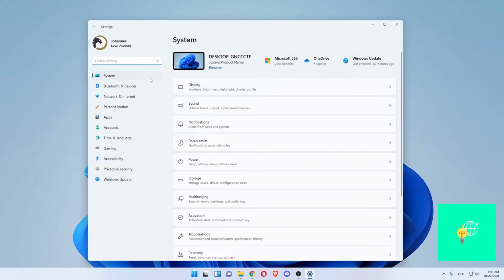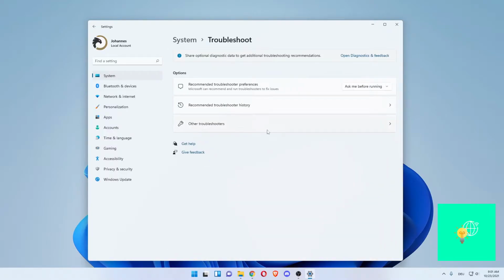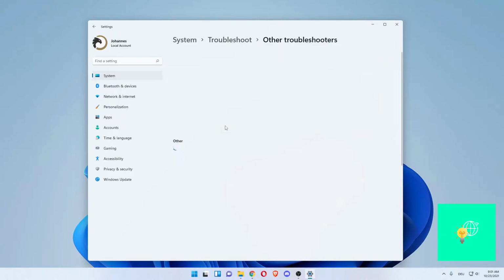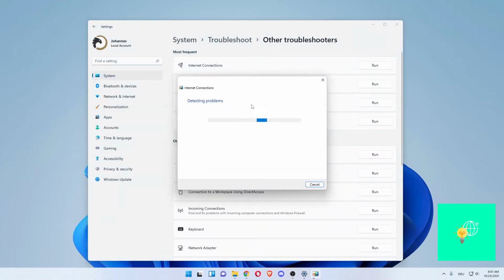Now on this page under System, you want to scroll down until you see Troubleshoot. Now we need to go to Other Troubleshooters. Most frequent will probably get you the Internet Connections one. Now you want to click Run. Detecting problems, troubleshoot my connection to the internet. There you go. Troubleshooter couldn't identify any problems.